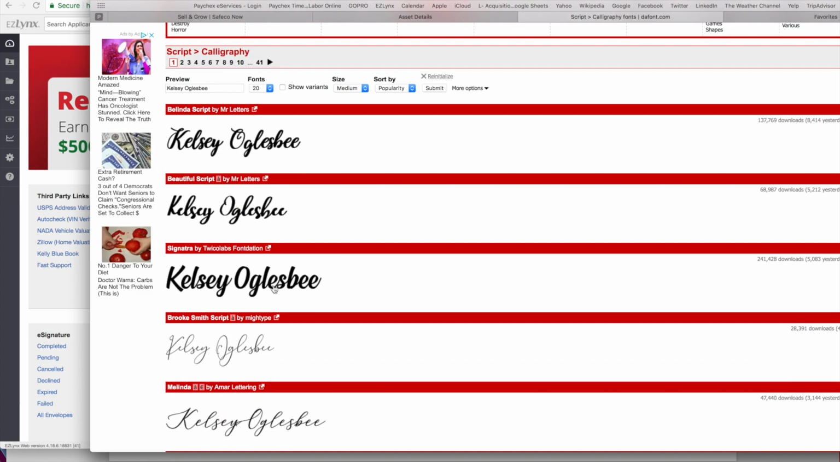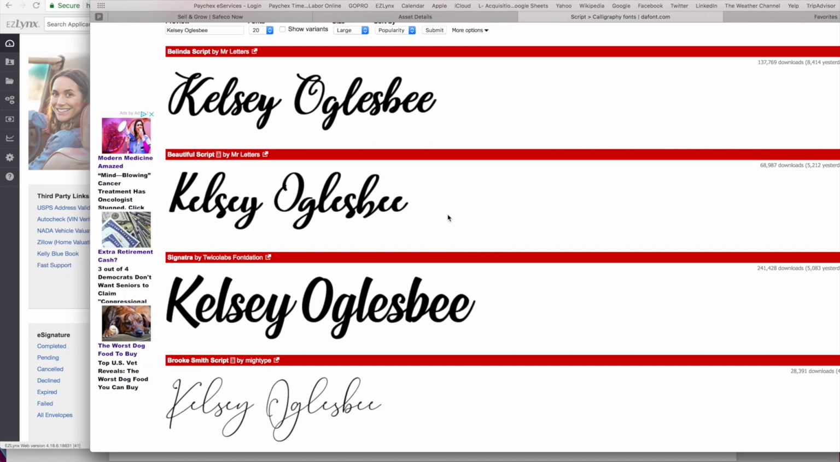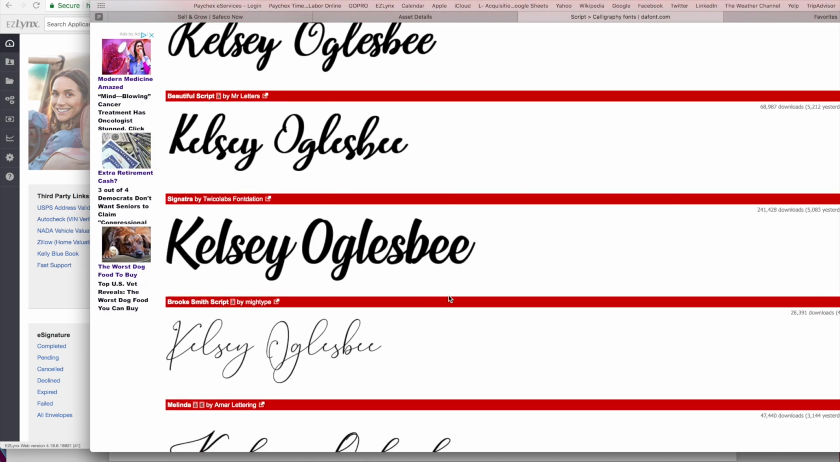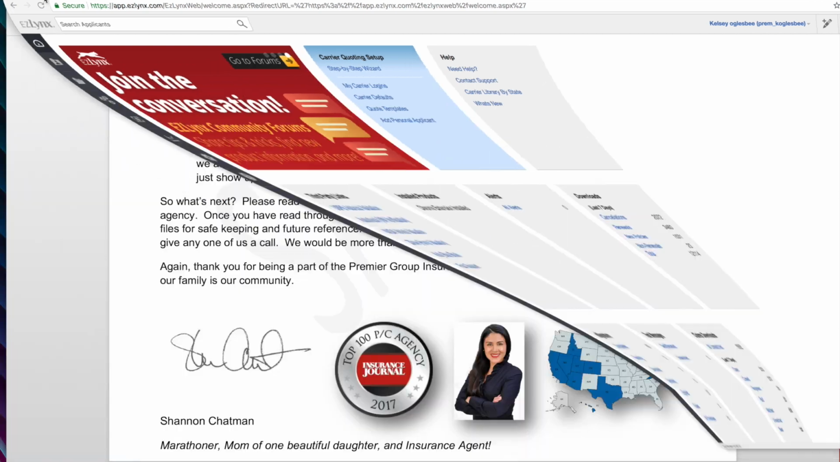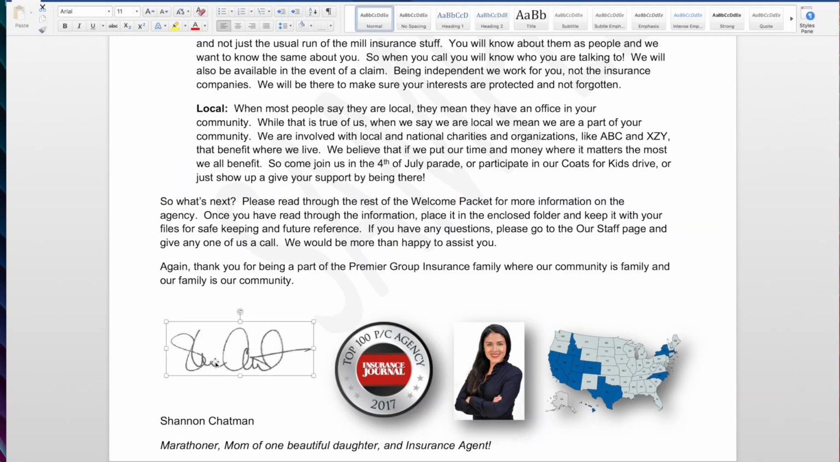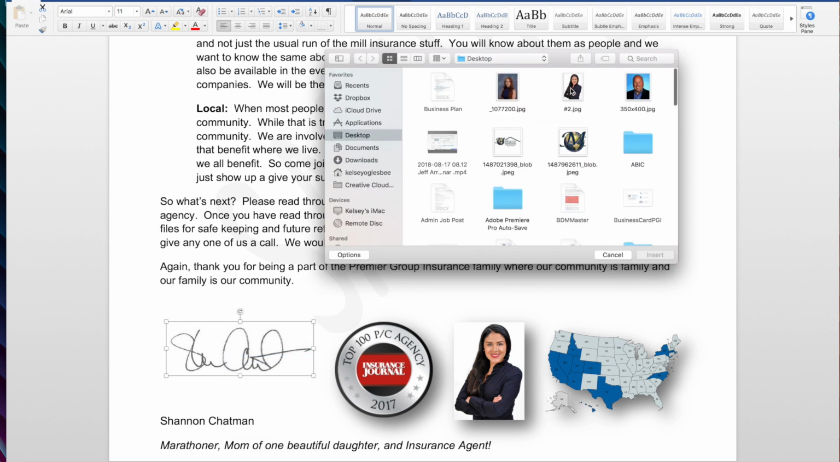So now at the top, you just want to go ahead and type your name in, Kelsey Oglesby, and hit enter or go. Now it's going to pull up all of these awesome fonts for me. I really like this third one in, so I'm going to make this a little bit bigger, go large, and then hit submit. Now you'll see I have this awesome big one. So you can either do a print screen or just take a screenshot using your snippet tool and take an image of the actual font itself.